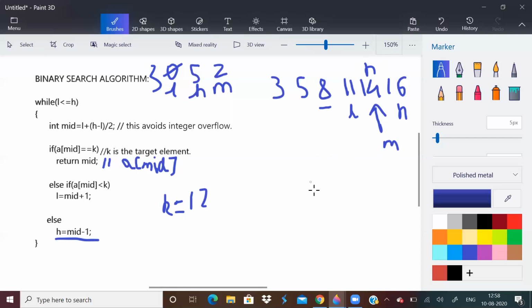Mid is 4. So now L is 3 and H is 4 minus 1, which is 3. So now L is equal to H. So again the loop will run. L is 3, H is 3. So mid will be what? 3.